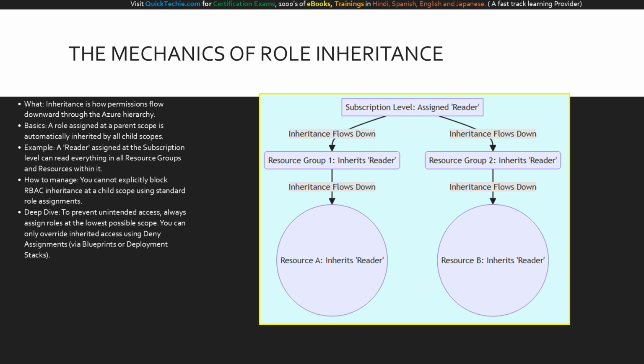At the very top, a user is explicitly assigned the reader role at the subscription level. Notice how the arrows push that permission downward. Resource Group 1 and Resource Group 2 both automatically inherit that reader status. The inheritance continues to flow down even further, directly into individual resources A and B. The user never needed a direct assignment on resource A. The top-down inheritance provided it automatically.